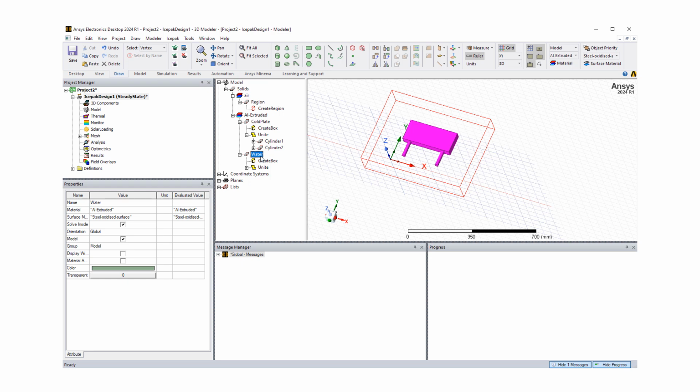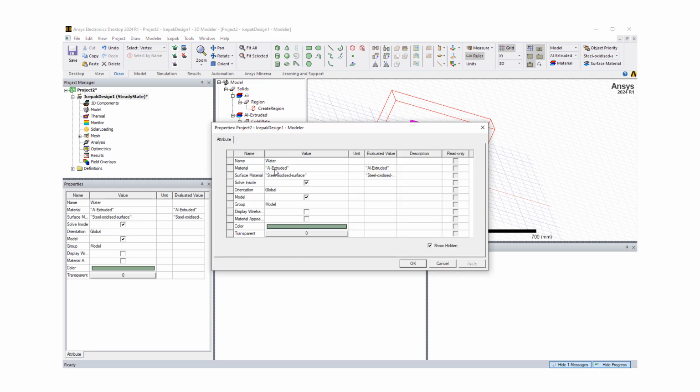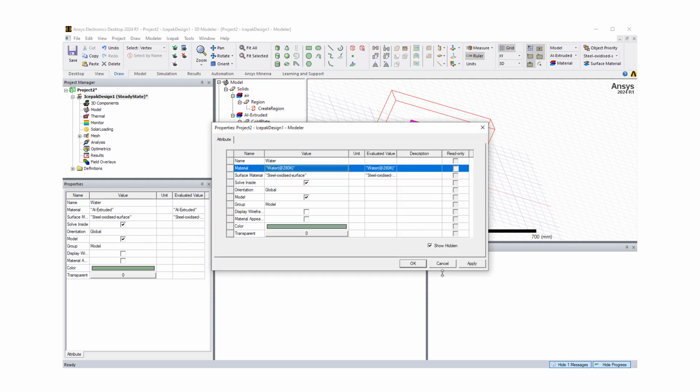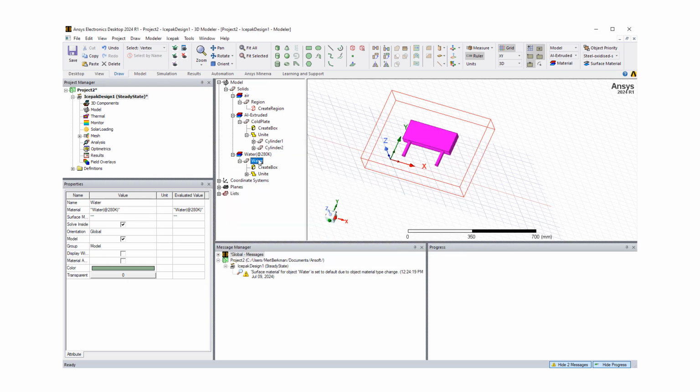Okay, and while we changed it, what we can also do is maybe change the material itself to water. So we can go here and hit edit, and this pops up a new window which has a big material database. So I'll type water here. I'm just going to pick water at about room temperature, and hit OK. So let's hit apply, and now we have water defined as a new material, as a fluid.